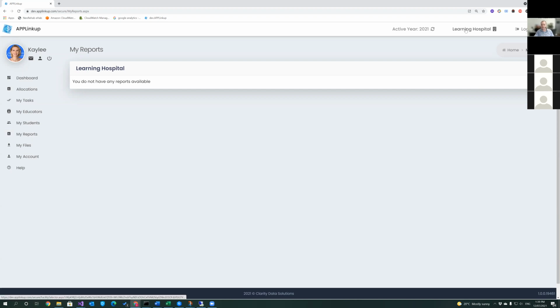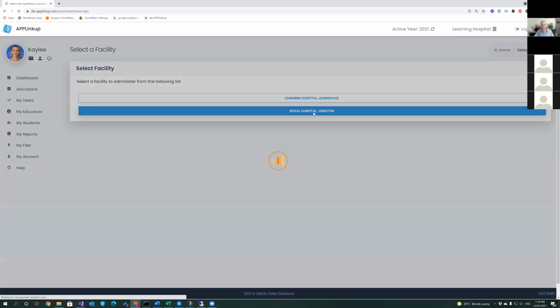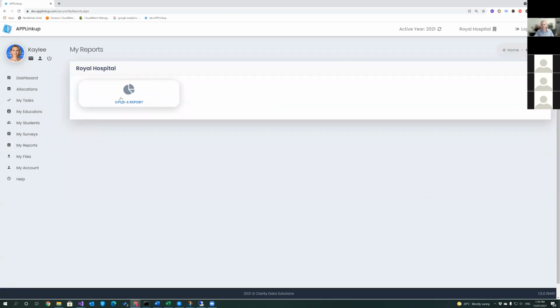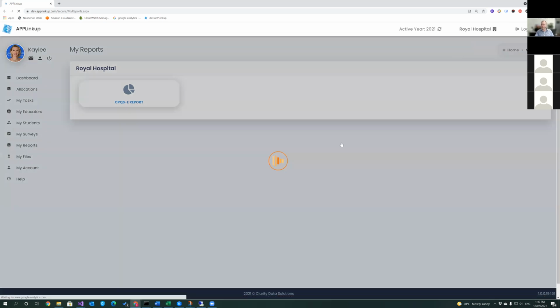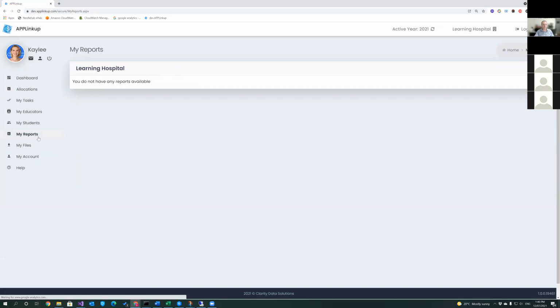For example, if you're in a Queensland facility, I'm just going to change my active facility up here. If you're the coordinator of a Queensland facility, Queensland are now trialing a questionnaire for the educators to complete. And this is where you would go in as the facility coordinator to download the report based on those educator submitted surveys. If you don't have any reports, you'll simply see that you don't have any as per this facility here.